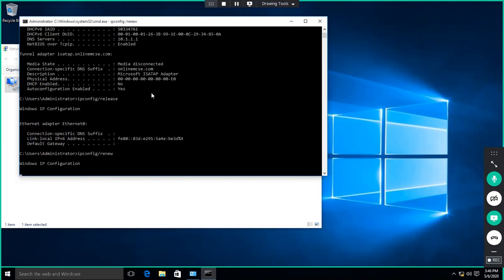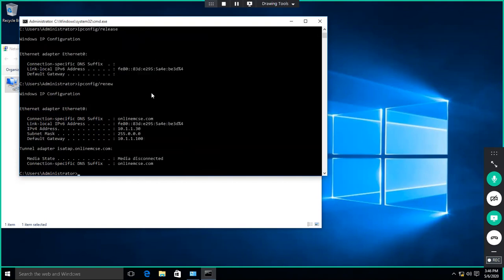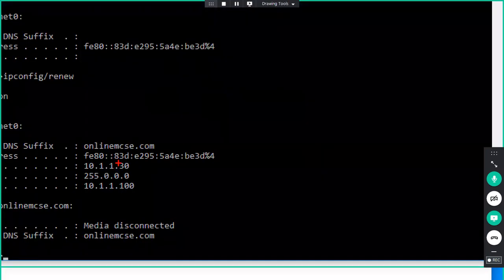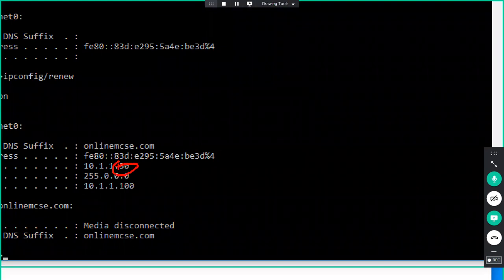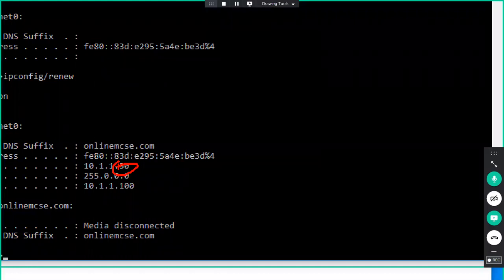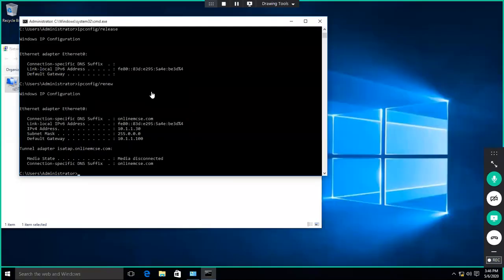So now it is going to check the MAC address. See, I got the IP address 10.1.1.30. So every time this computer will get only the 10.1.1.30. That is called reservation. So even though this computer is not available, that IP will not be given to anybody in the network by DHCP.